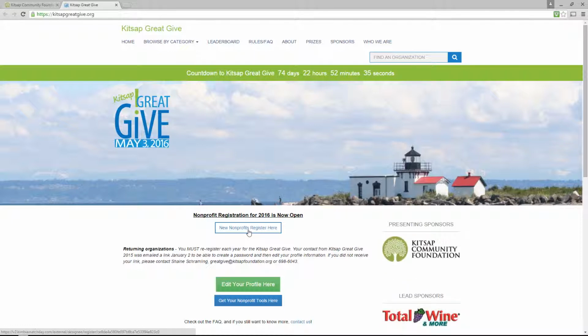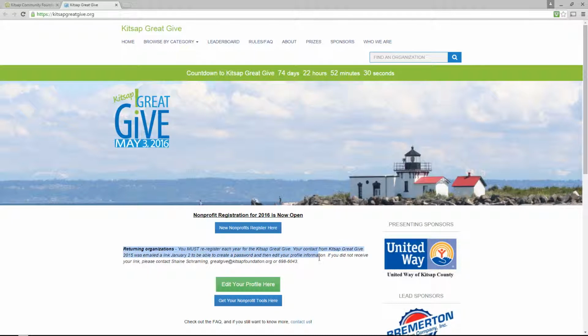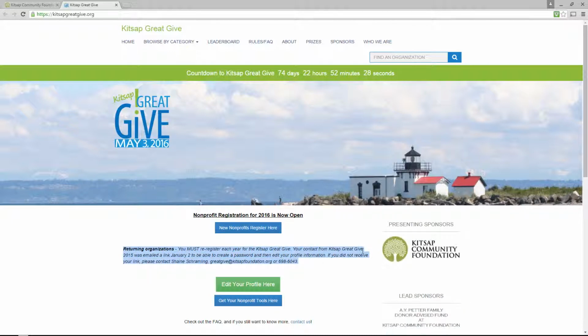How do you re-register? Well, as you see right here, your contact from the Kitsap Great Give, that means the person that registered last year and put their email in, they were sent an email that would allow them to create a new password and edit your profile information. If that person decided to leave your organization to work someplace else, got hit by a bus, moved to Jamaica, whatever happened to them, and you have no idea where that email went or it went into the ether, call Shane.